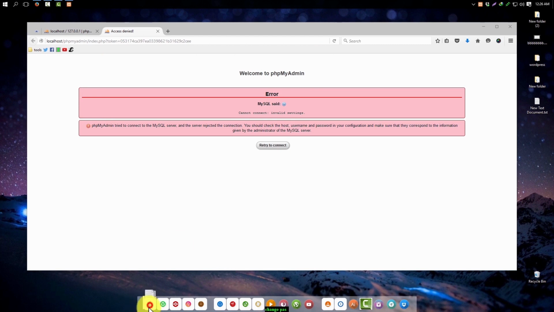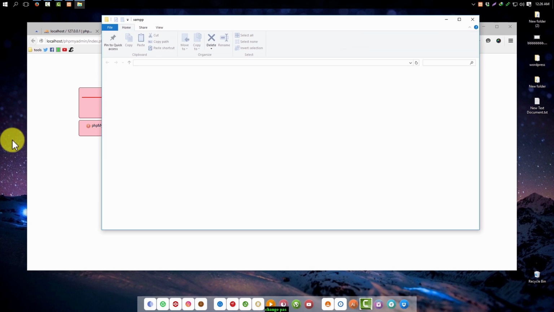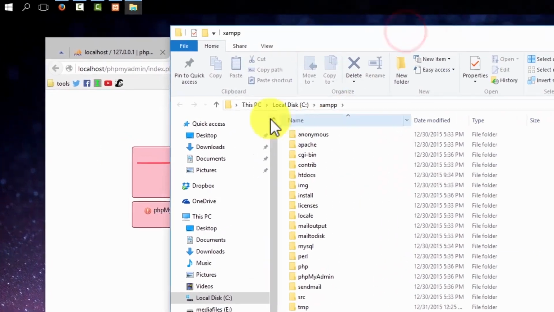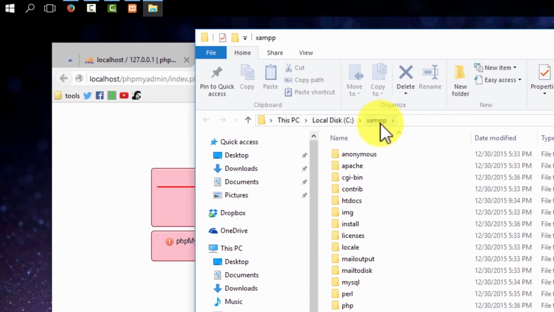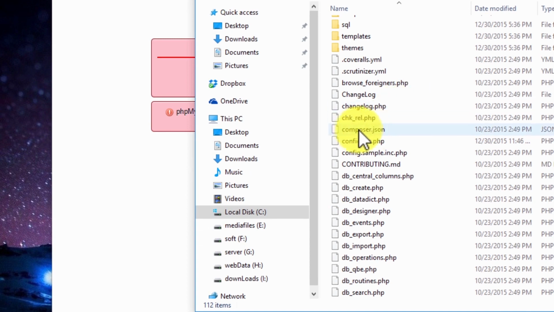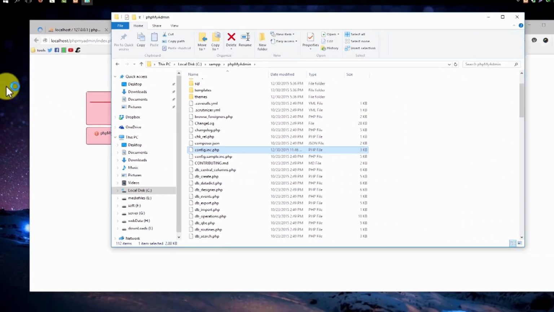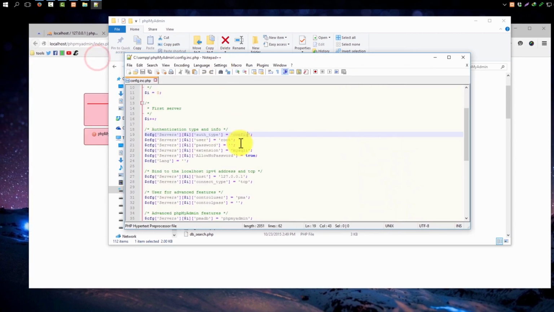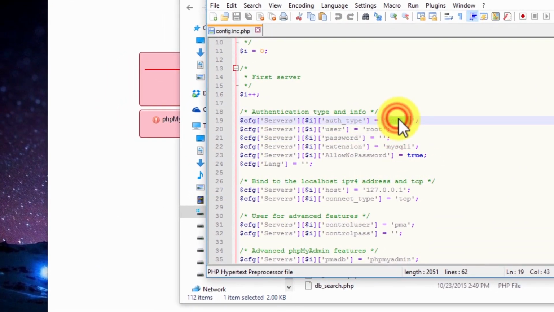First of all, go to the C folder and the directory where you installed XAMPP. In my case it's C:/XAMPP. In this directory you need to go to the phpMyAdmin directory. Now you can see a config.inc file. Open it with any text editor you like, and then what you need to do is change the config.